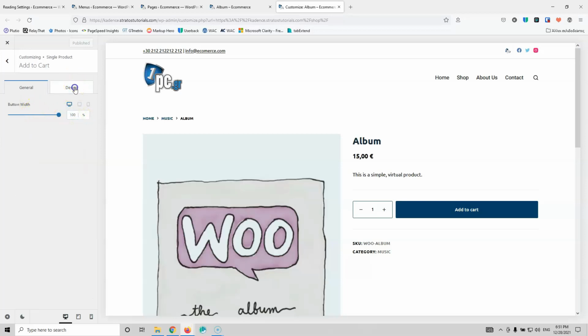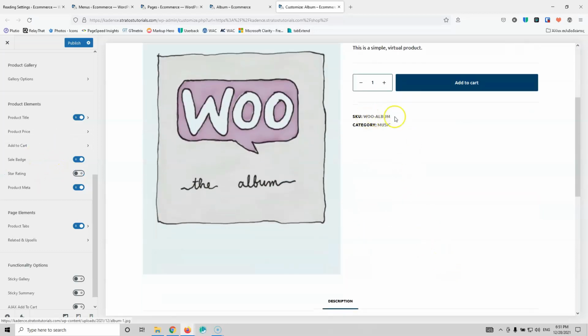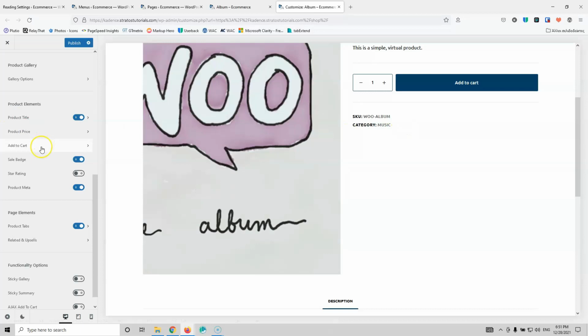We have the width 100%, and we can change the layout. I'm not going to at this moment. Okay, product meta star rating. I don't have any star rating. Product meta is this one, SKU and category. I'm going to leave it. I do want those to be inside here.